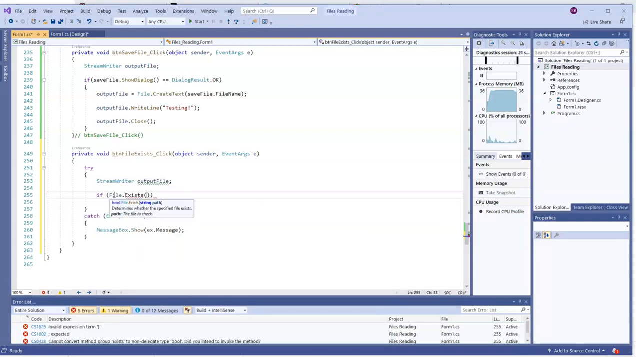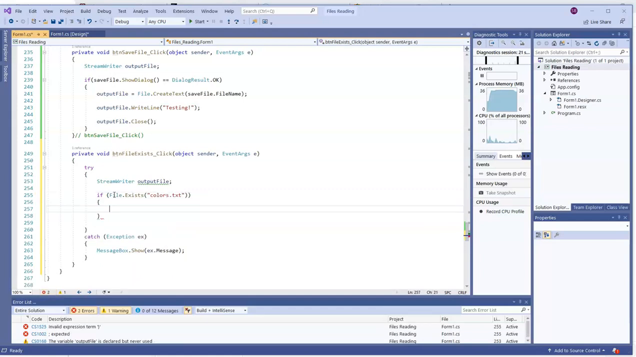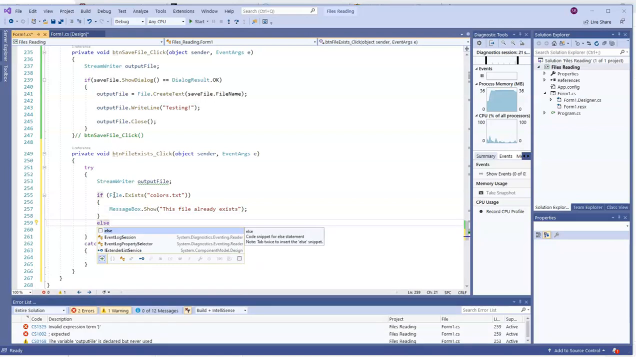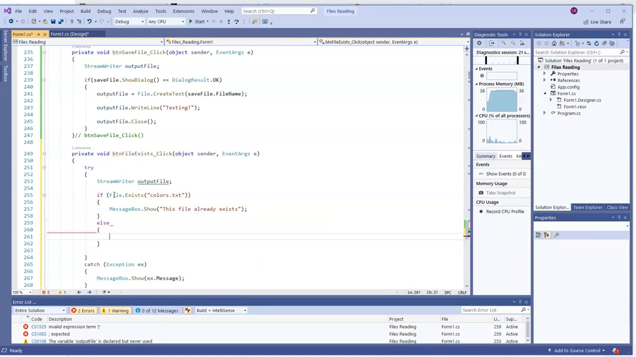And then if File.Exists, and then in parentheses, put the string name of the file. That will return either true or false. True if the file does exist. So if it does exist, we will let the users know that it exists. Just give them a little message box right now. Otherwise, we should tell them that the file doesn't exist. I think I screw this up. I copy and paste and forget to edit it.